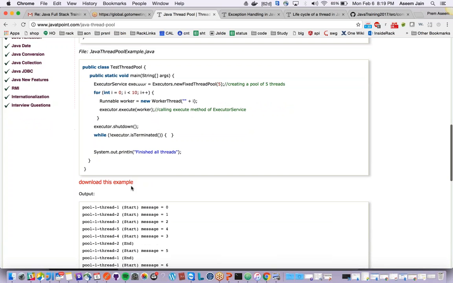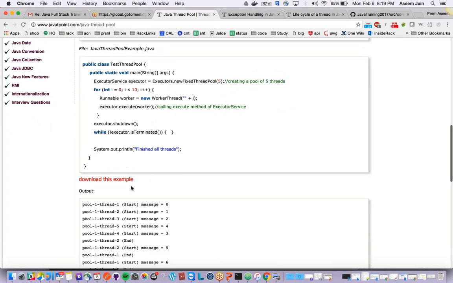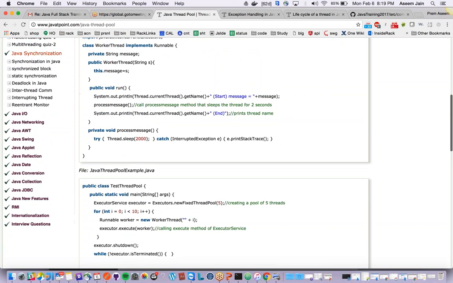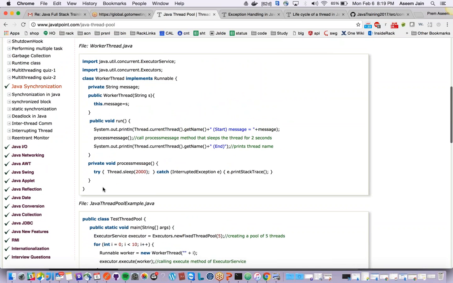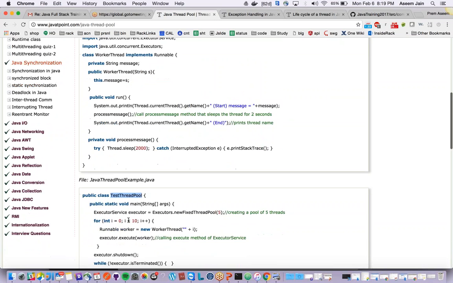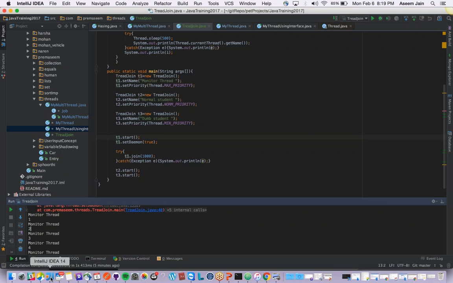And the reason for this is that the threads can work in parallel. If you remove it, I'll just show you, give me a moment. So we will name it as worker thread. Let's say test thread pool. Let's try to name it as test pool.